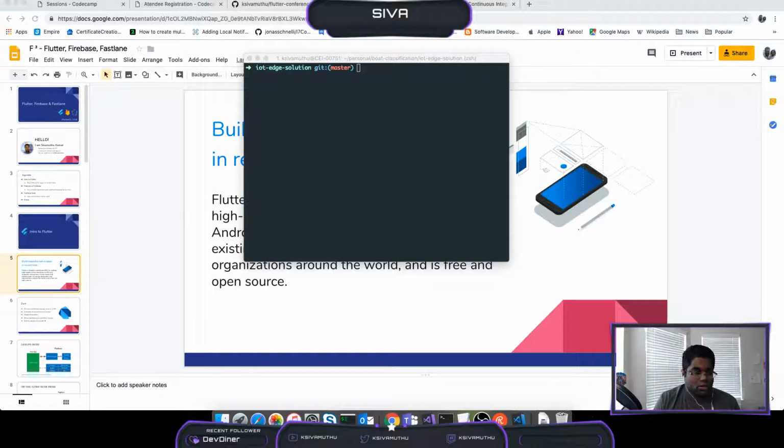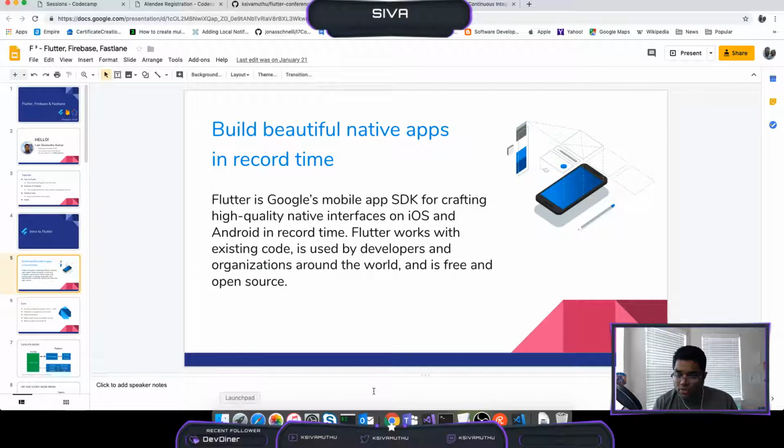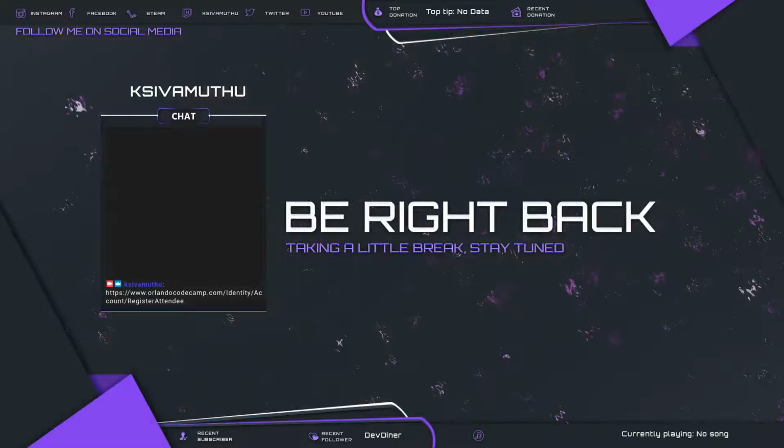Okay, so let's start doing the Flutter demo. Before that I will go for a short break and come back, and let's start with the Flutter demo here. For the IoT Edge thing, we already have this UI. Give me a second. I'll go for a break and come back pretty soon.